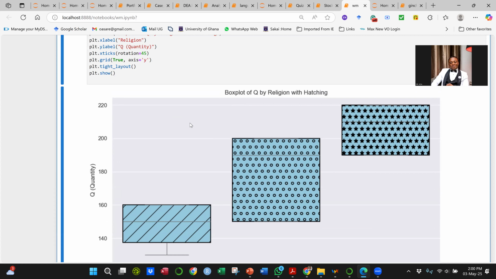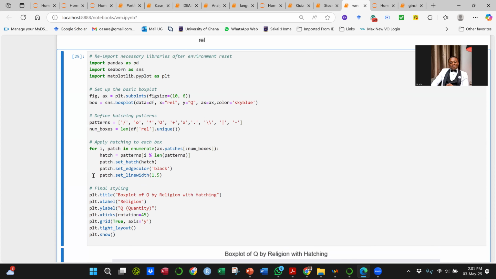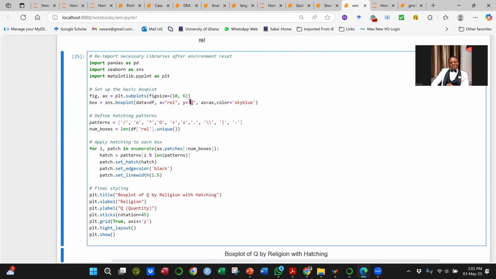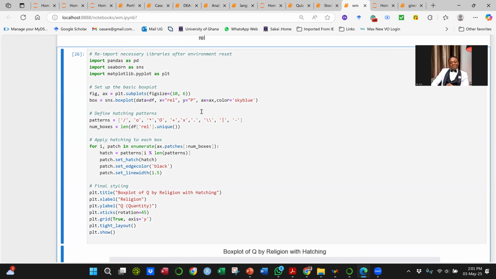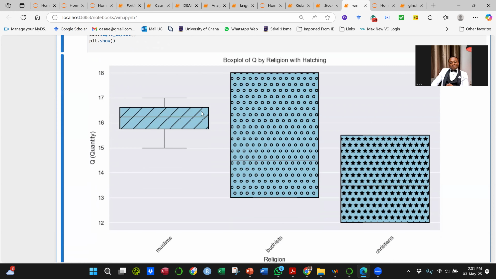Okay, now remember that you can change the quantity demanded and replace that with C. By C, I'm talking about replacing that with complement price. Or you can even do price. Let me just try price. Okay. So you see price, everything changes.